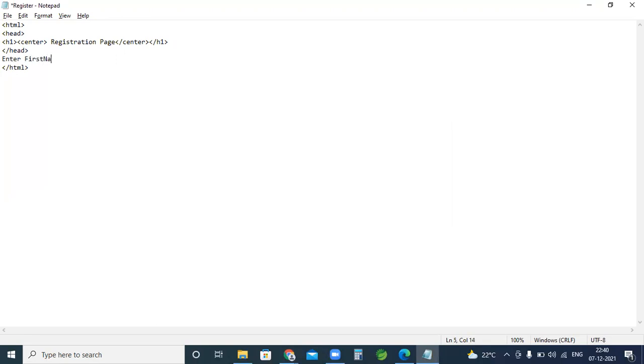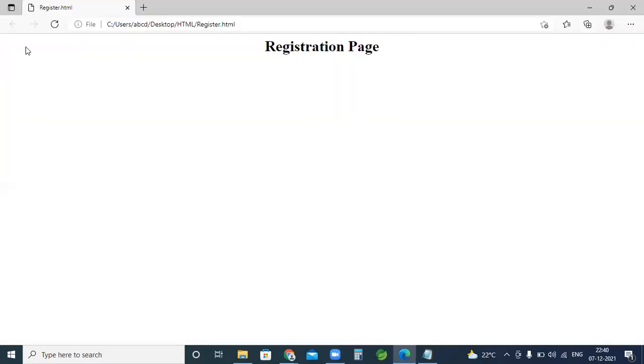First name. Usually first name will be a text box. Type equal to, size equal to 10, BR tag. So refresh it. Okay, so it is somewhat less tight.